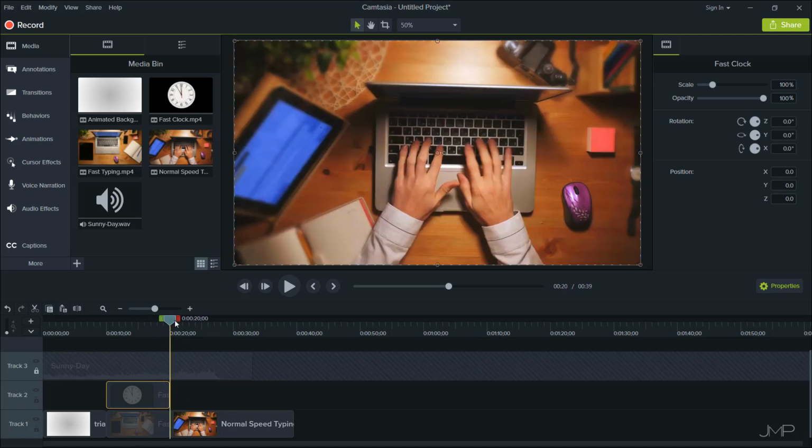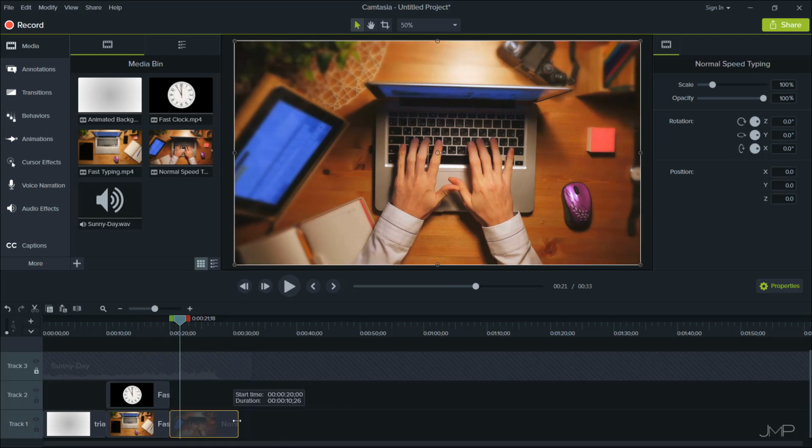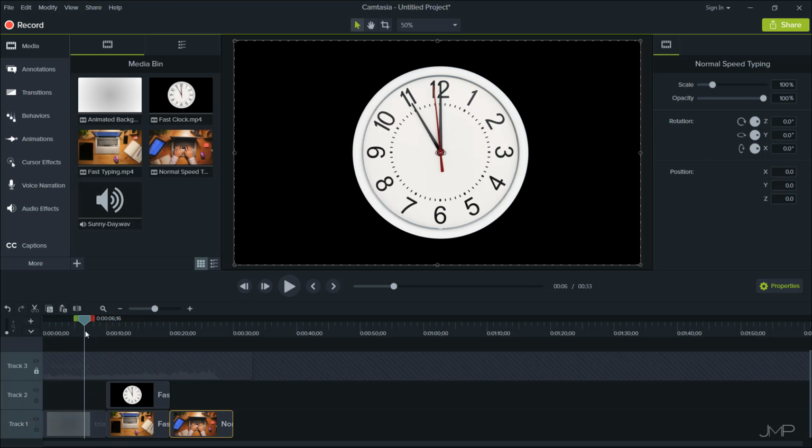Finally, let's change the duration of the normal speed typing video to 10 seconds. Again, since it's at the end of the track, I don't have to worry about dead space, so I can just click and drag it to the left. Now you know how to shorten the duration of the media, but how about extending the duration? First, the rule to lock the tracks you don't want to affect still applies.